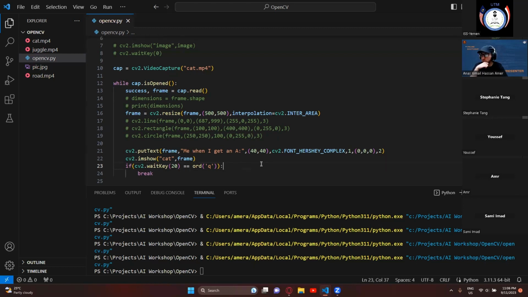All these numbers are just formatting. This is the position of the text. And this is the font that you want to use. This is the scale of the text, how big the text is. This is the color of the text, and then the thickness. For the webcam, it doesn't ask for permission, it just uses it.